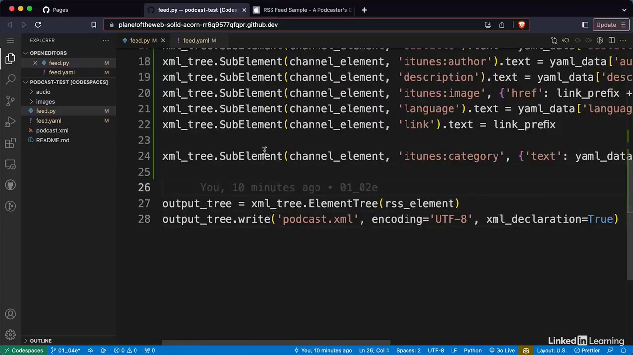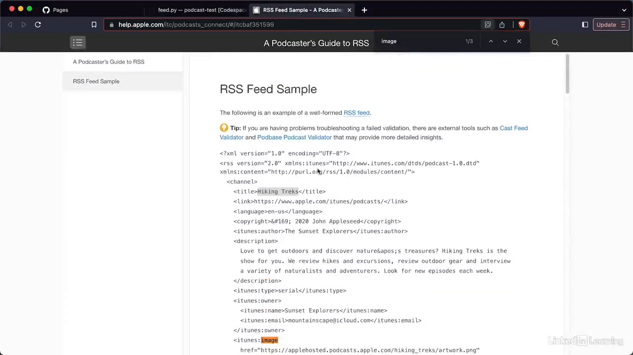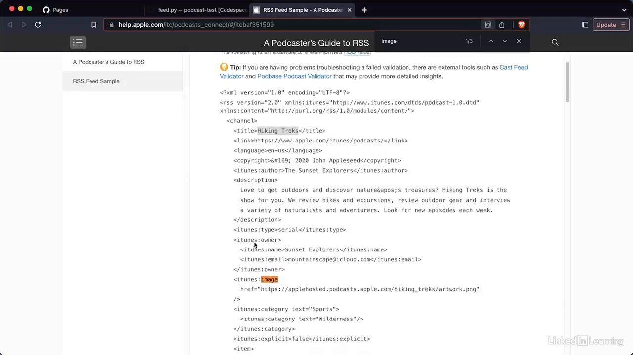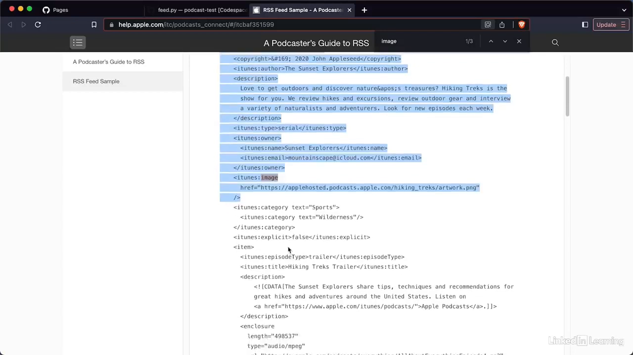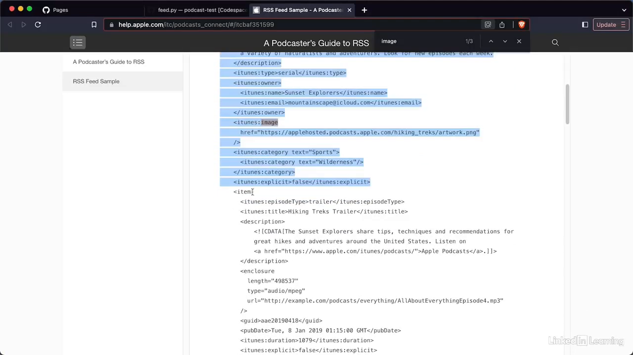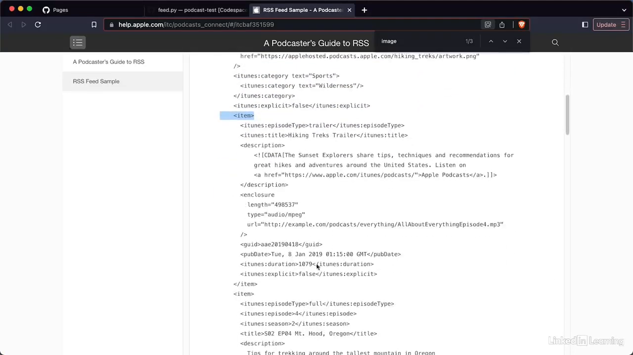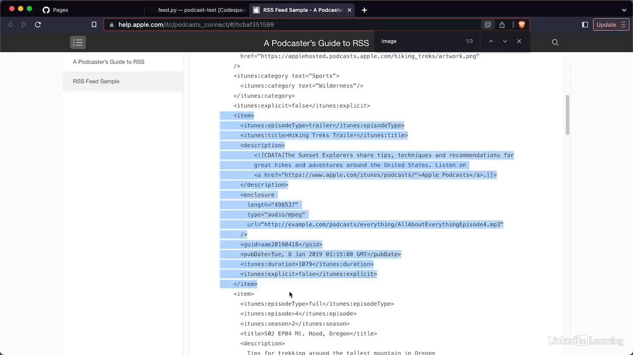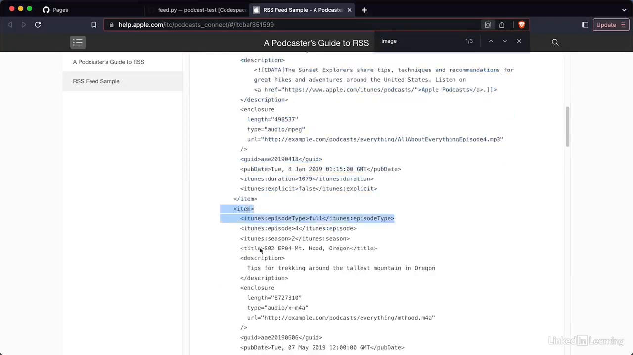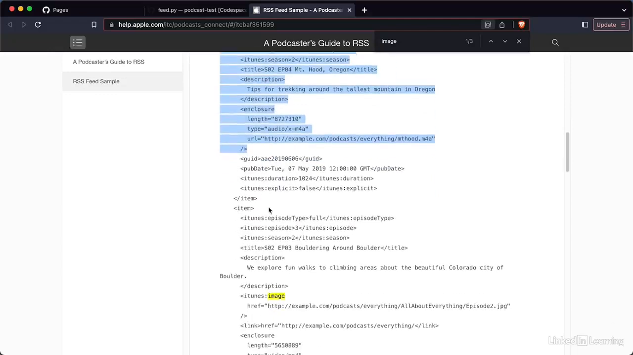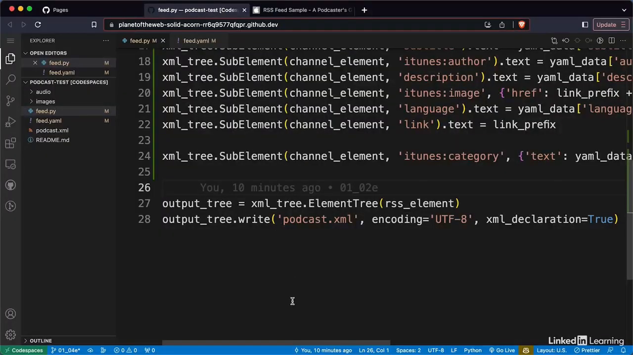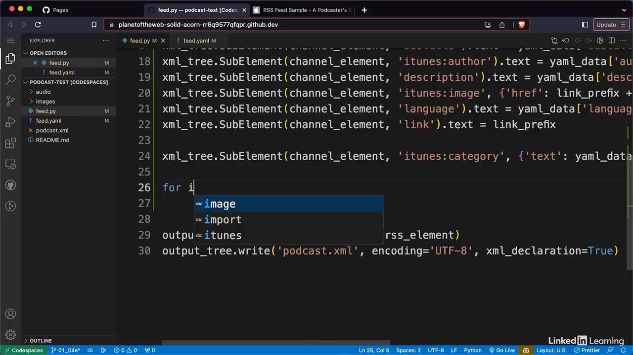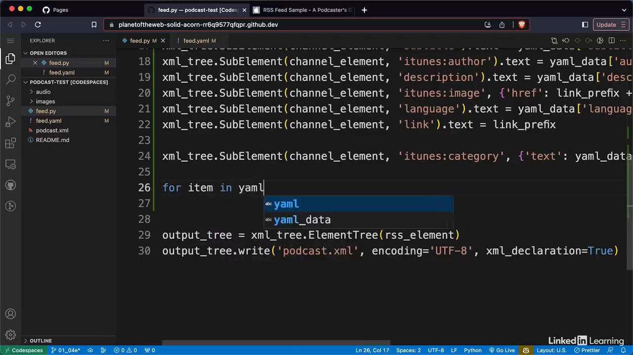Okay, so now after the header section of the feed, so basically all this stuff right here, you have this section called item, right? And there are a series of items. You can see them all here. Each one of those items is basically an episode for the podcast. So we need to create that section. And for that, we're going to need to create a loop. So we'll say for item in YAML data.